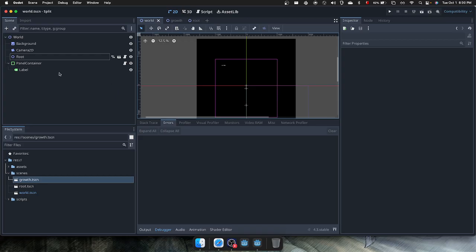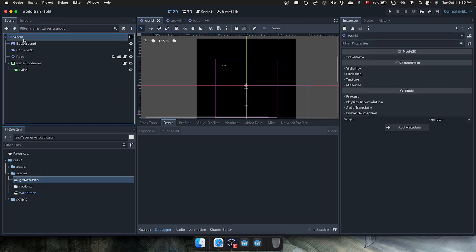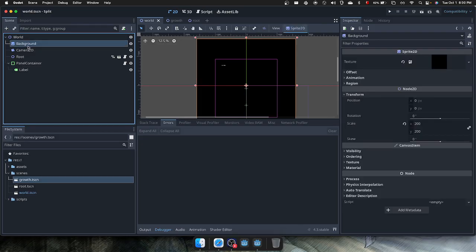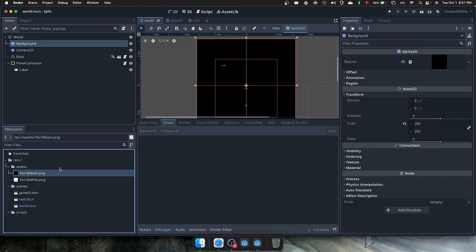All right. Now, once again, we have a world, which is our base coordinate system. This is the transform that means the middle. This is the center of our world. This is 0, 0, 0. Our background, which is the black square, has a texture. This texture is a black 16 by 16 rectangle, which you can see in the assets folder right here. We also have a white 16 by 16 rectangle for each of the growth points.